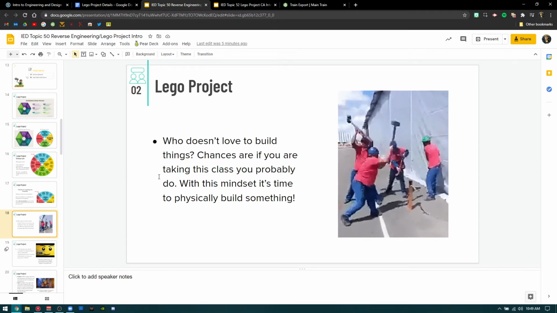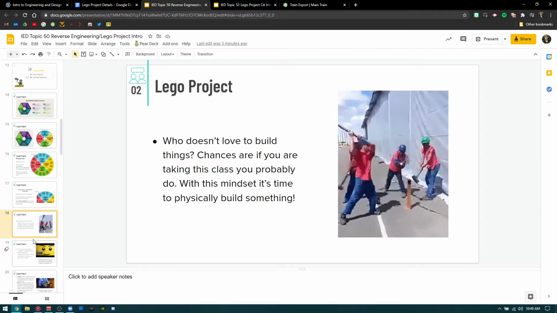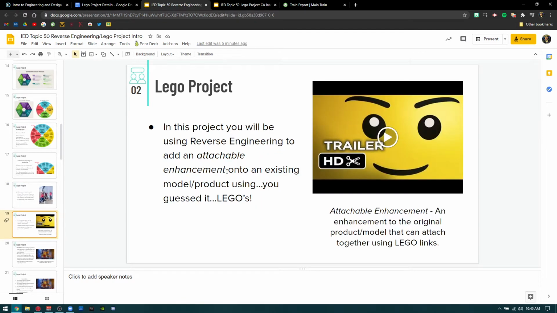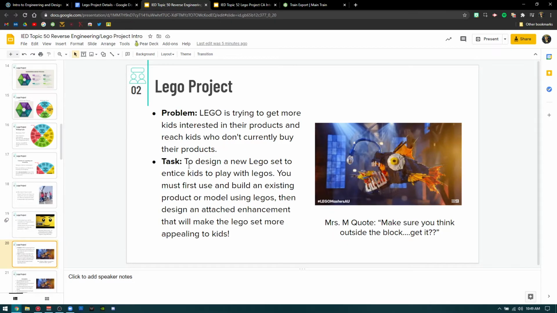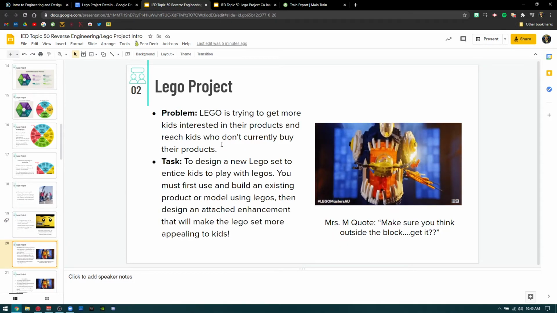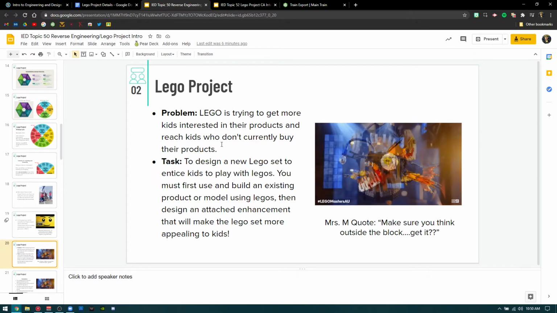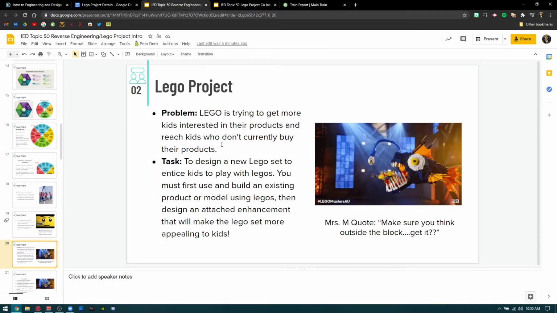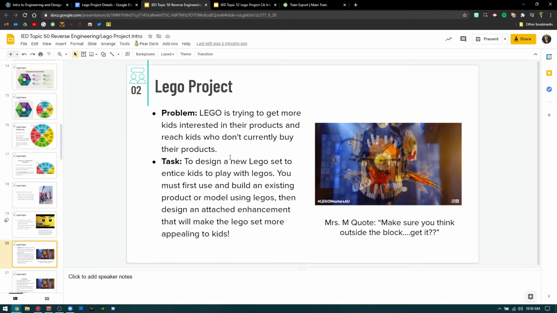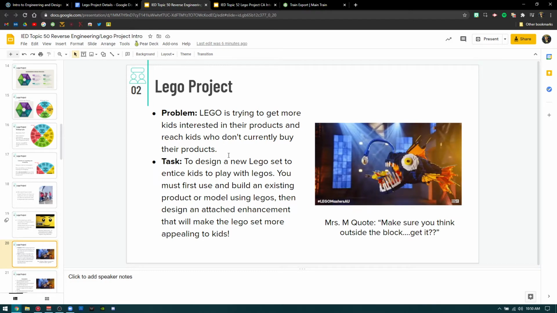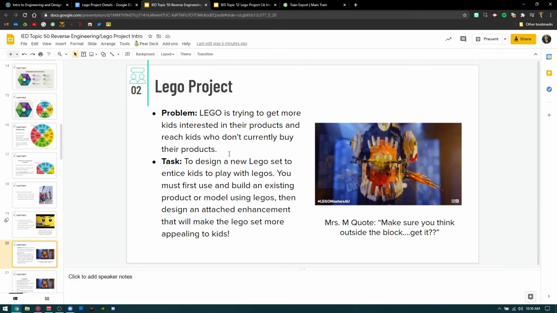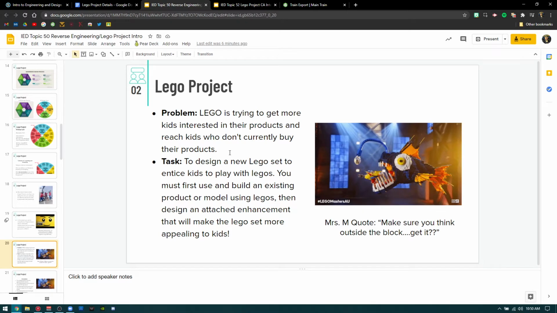within the project. So we broke up, as you can see here, what you don't like, and then go into what the project is. In this project, you will be using reverse engineering to add an attachable enhancement. They watched the video. Then we broke down what the problem is and what the task is. The problem is Lego is trying to get more kids interested in their products and reach kids who don't currently buy their products. The task is to design a new Lego set to entice kids to play with Legos.